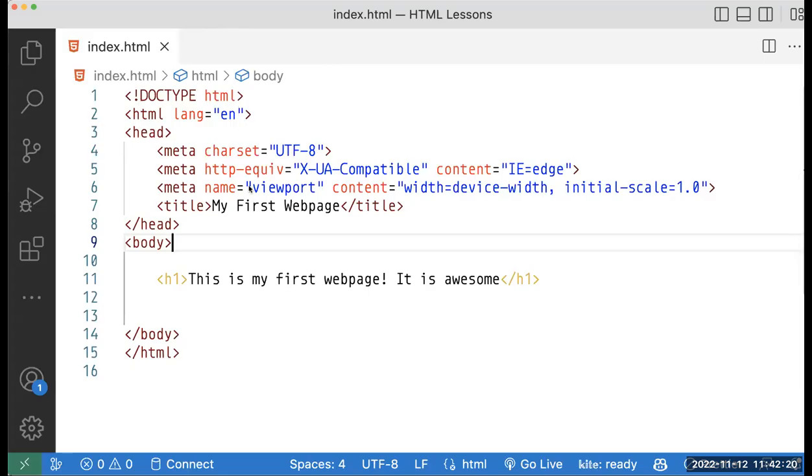Good. So back from the break. Before we went on the break, we tried to create our first document, which is the HTML document. All right.